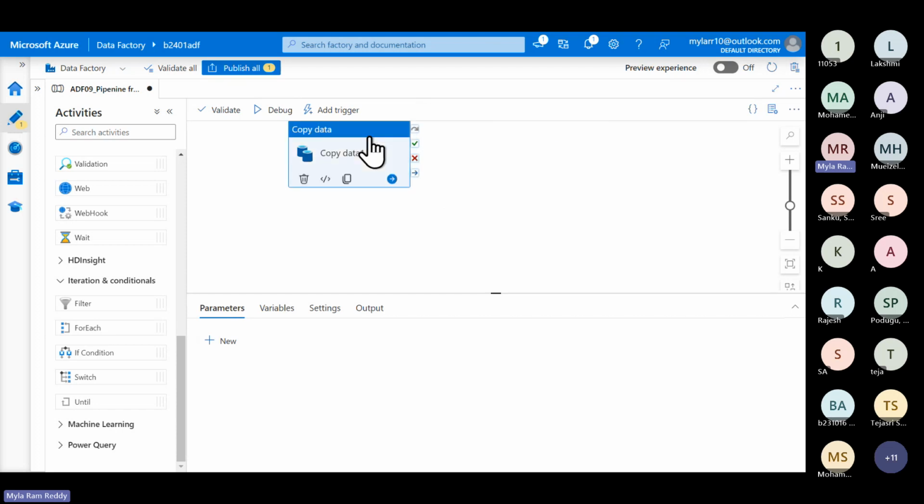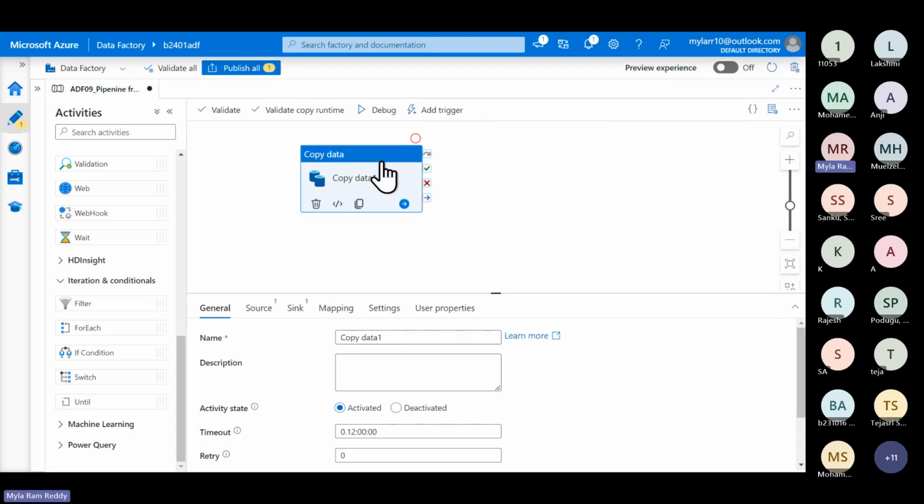I am only interested in the data move. We are just trying to move data from one place to another. My source is Blob and my target is Azure SQL DB. Now, once you take in this copy data activity, I feel this is also not needed, so I can minimize this one.